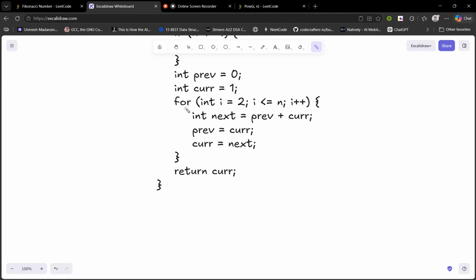Now we apply a for loop, with int i equal to 2 and i less than or equal to n, i plus plus. Int next is equal to previous plus current. So this is a temporary variable where we are calculating the next number, as the next number is the sum of previous and current. Now again, previous will become current and current will become next.